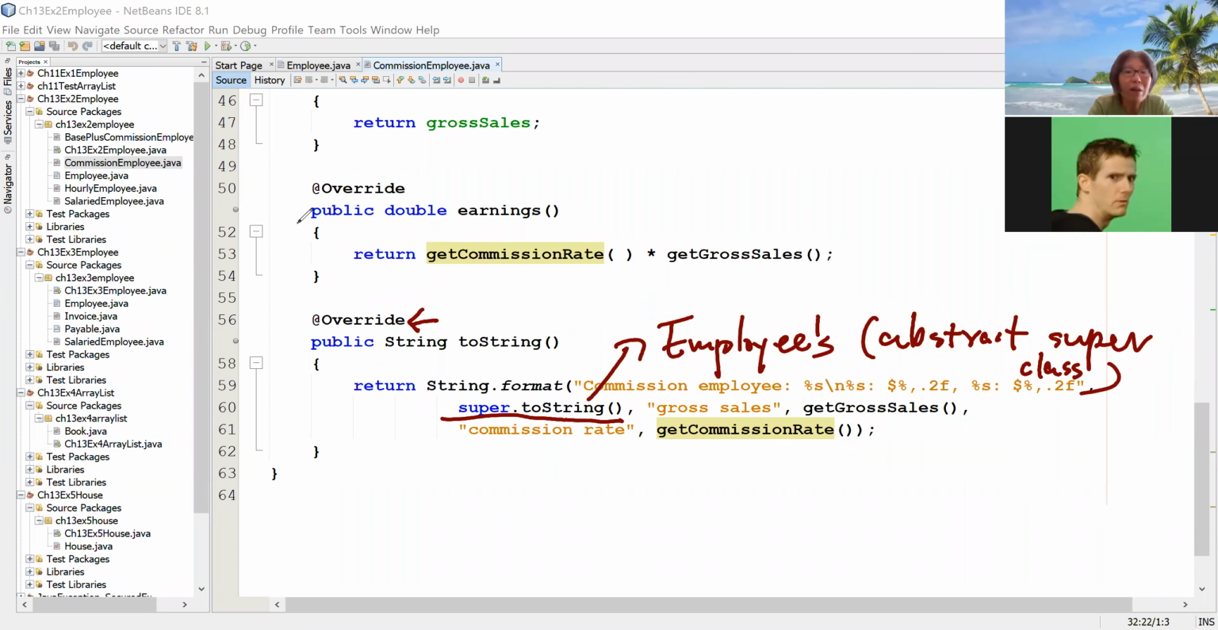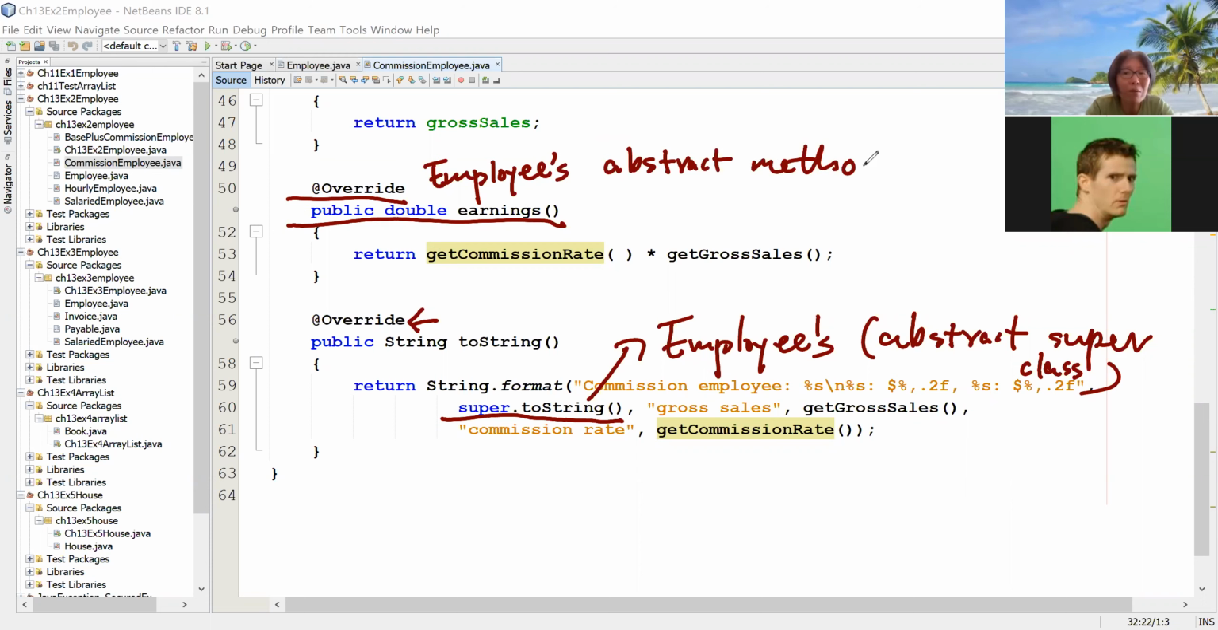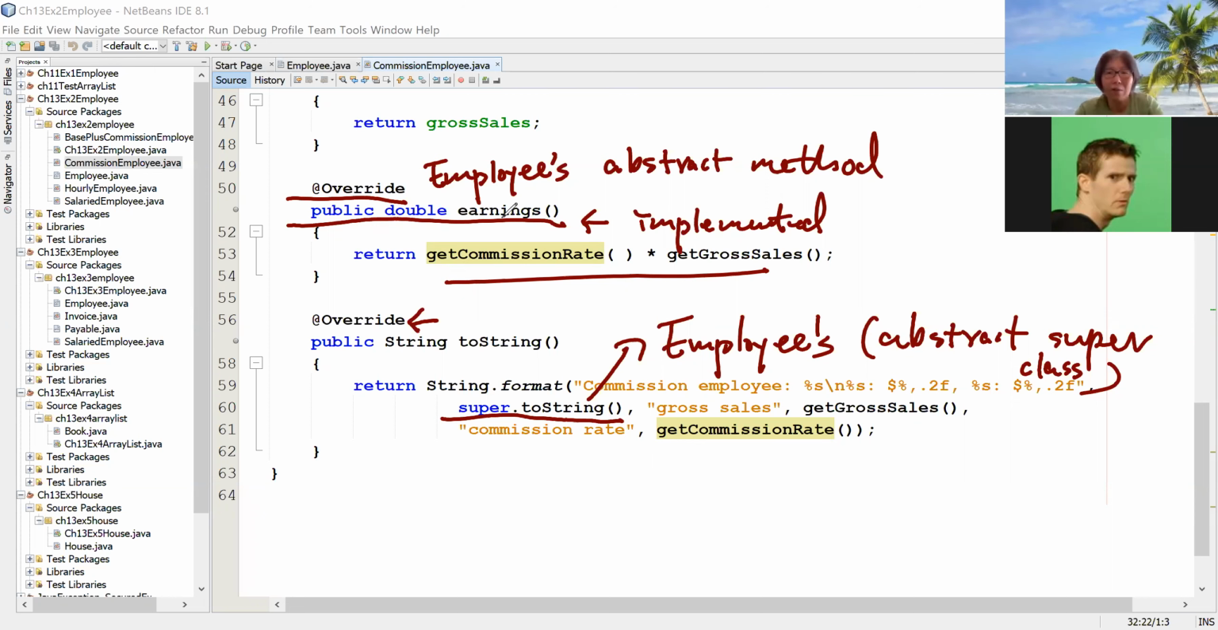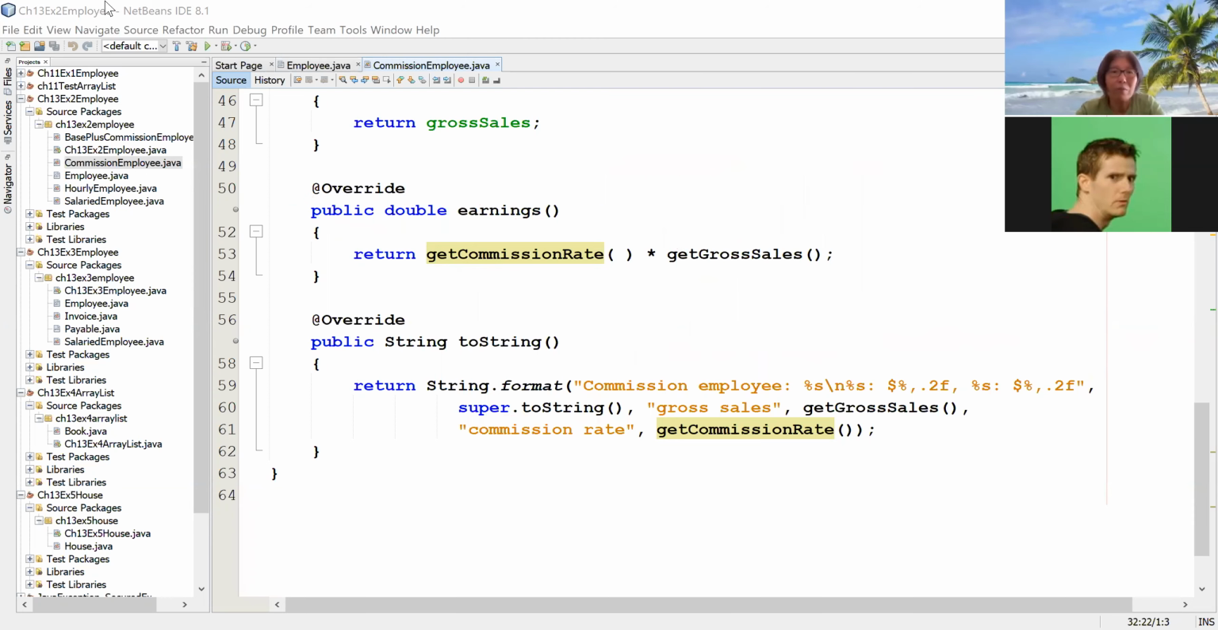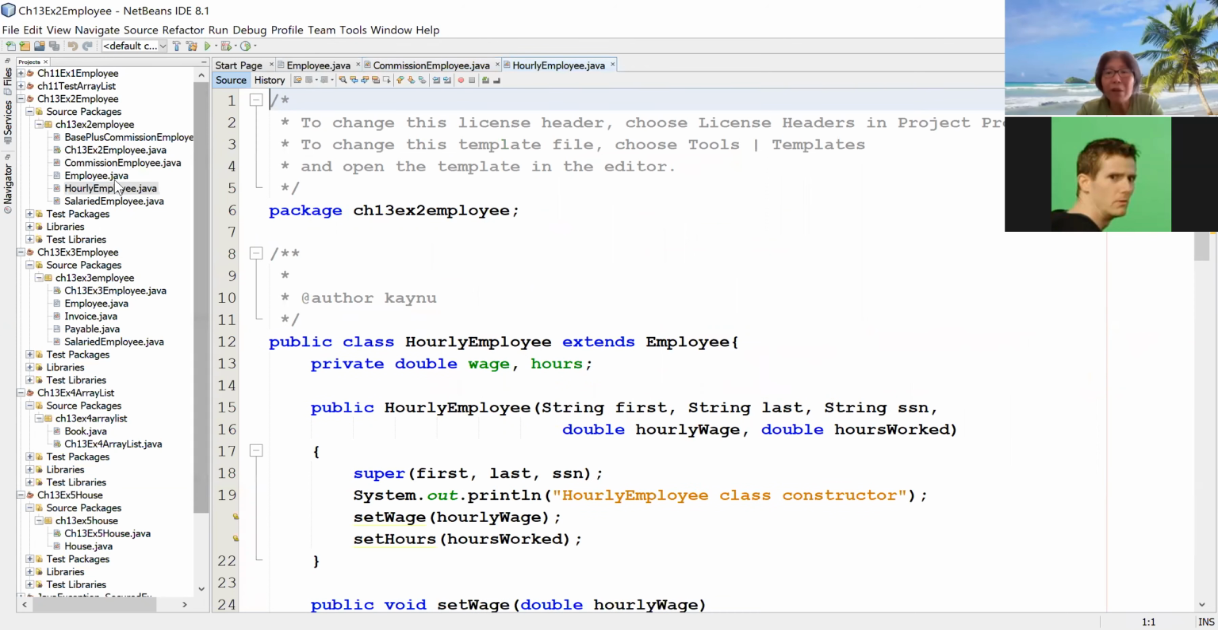Then let's take a look over here. This time for CommissionEmployee, you have the earnings method. It overrides Employee's earnings, which is an abstract method. So this method is implemented, and it calculates the earnings. So this is CommissionEmployee.